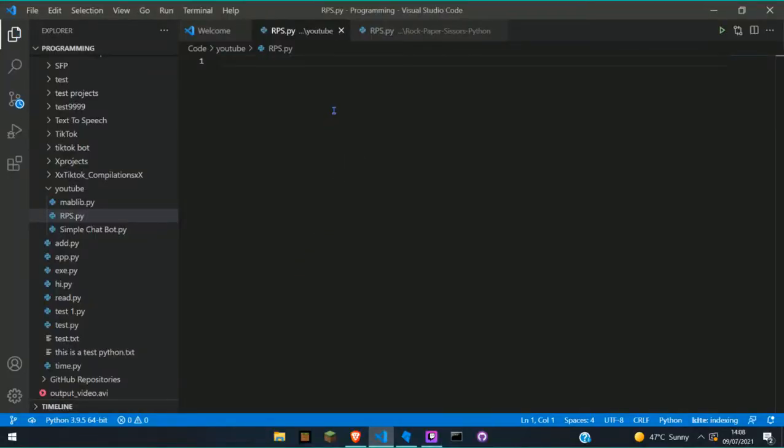You're watching Kite, and today I'm going to teach you how you can make a rock paper scissors game in Python. So let's begin. First we'll have to import the modules we need. We need to import two modules. The first one is of course the random module, and the second one is the time module.